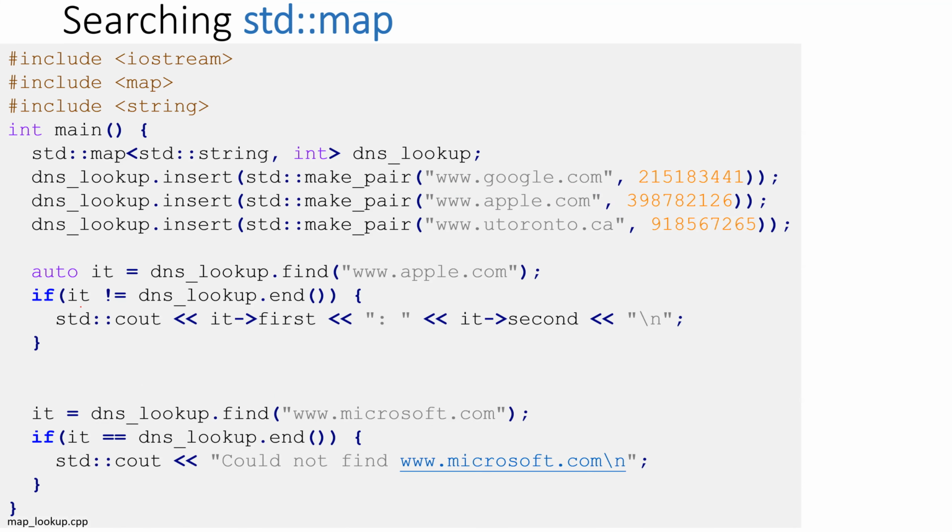So here, before I go and use this iterator, I should check that it's not equal to the end iterator. In this case, it isn't, because Apple was there. Now the iterator points at a whole node in the binary search tree, which is a key value pair. So if I want to print out the key and the value, I print out the first and the second elements of this pair to get the key and the value. Does that make sense to everybody? Okay, I'm going to take that as yes.